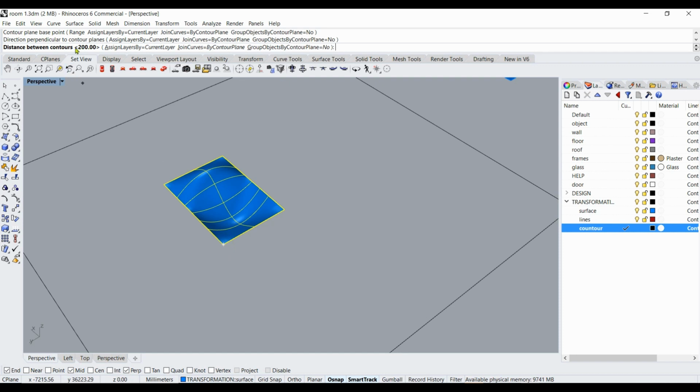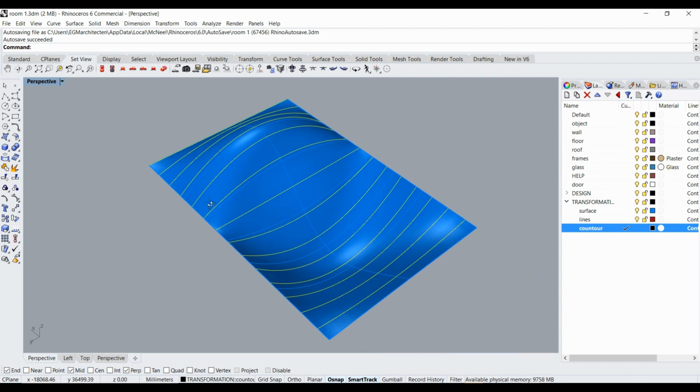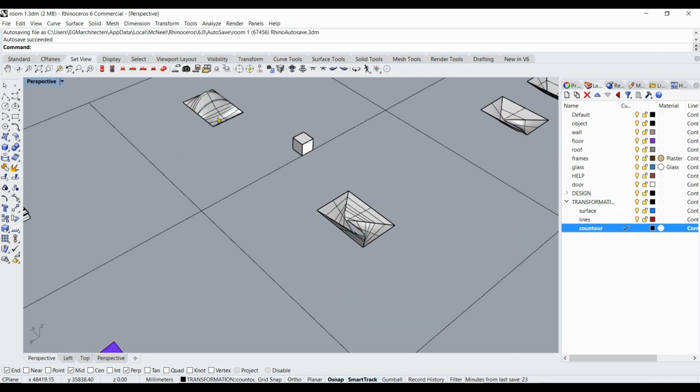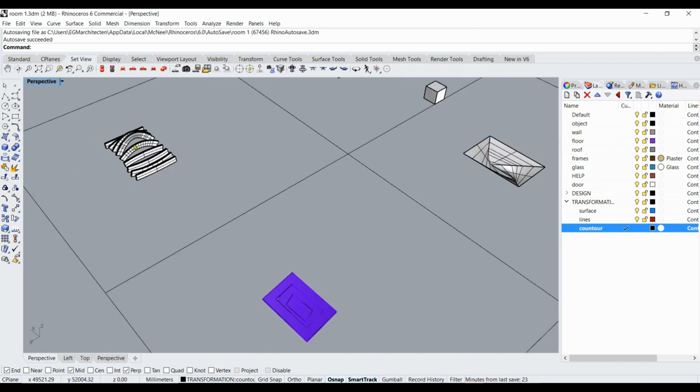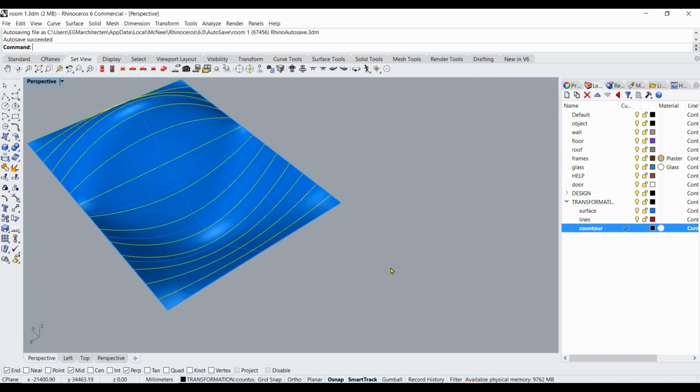It asks me what's going to be the distance in between these contours. Well, let's say I put it to 300 millimeters, and tap enter. So now you see it calculated all these nice contours. Well, I tried it, this is the way I made it in this model, and then I created this structure.